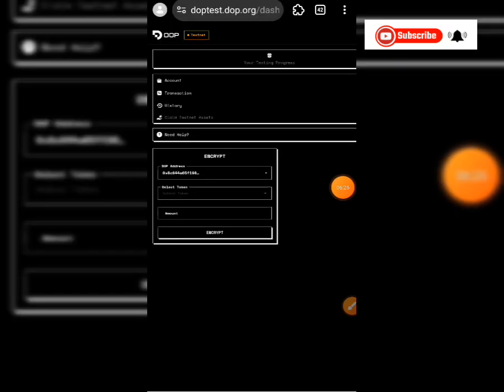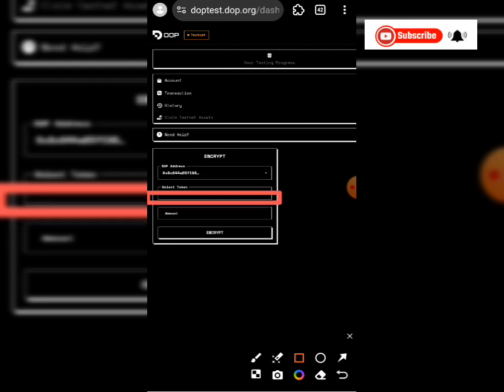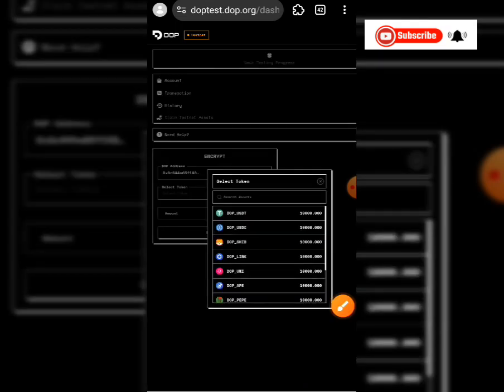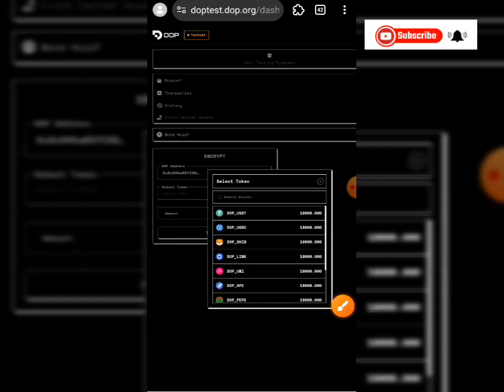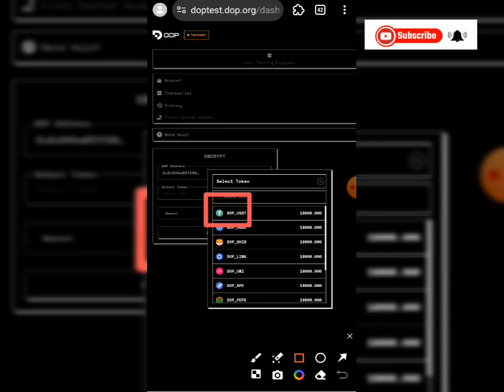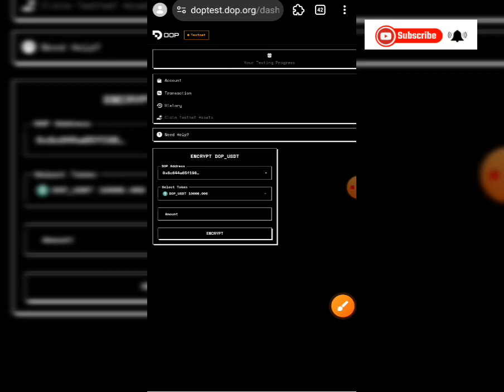Now, guys, after coming to this particular page, we'll be tapping on this option here that says select token. Now tap on the particular place. You'll be seeing a small drop down icon here. Now you tap on the drop down icon. Once you tap it, you'll be selecting DOP USDT. Understand? That's what you'll be tapping. Then the next thing you'll be tapping on is the amount, inputting the amount, I mean.